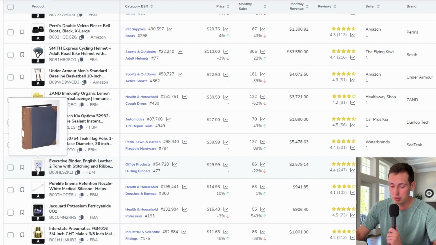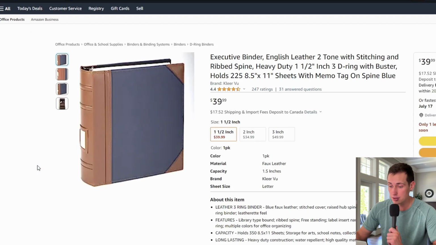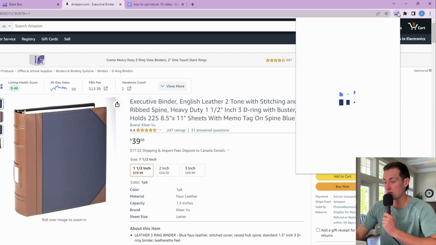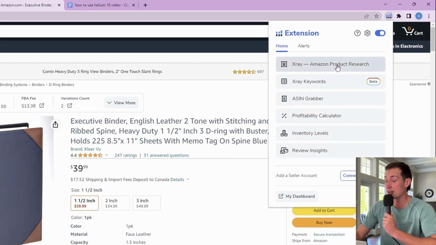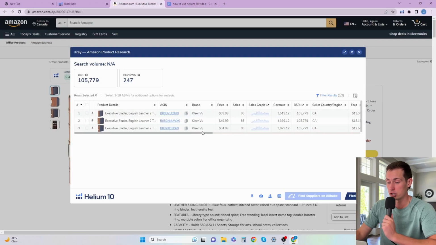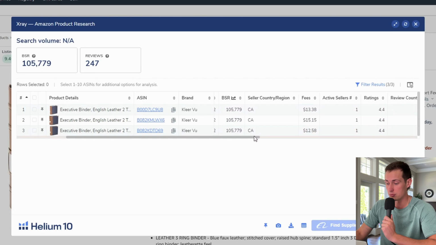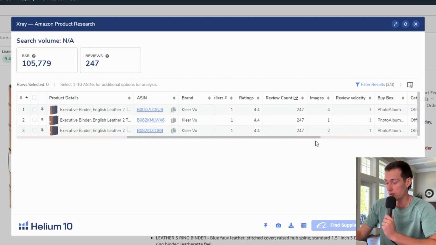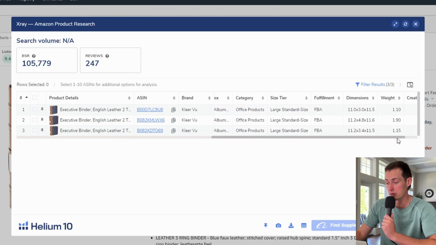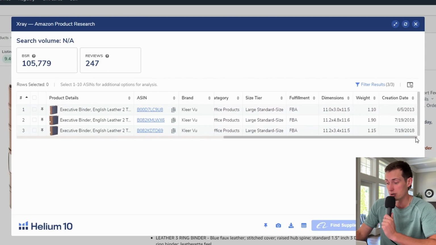We can hover over the image and it will take us right to Amazon's detail page. So once we're over on Amazon on the listing, we can use the Helium 10 Chrome extension in the top right corner and then hit X-ray. So this is going to give us an overview of all the statistics about this product. Similar to earlier, it's showing us price, sales, revenue, and so on. You can use all this data to help inform you and make great decisions about product research.